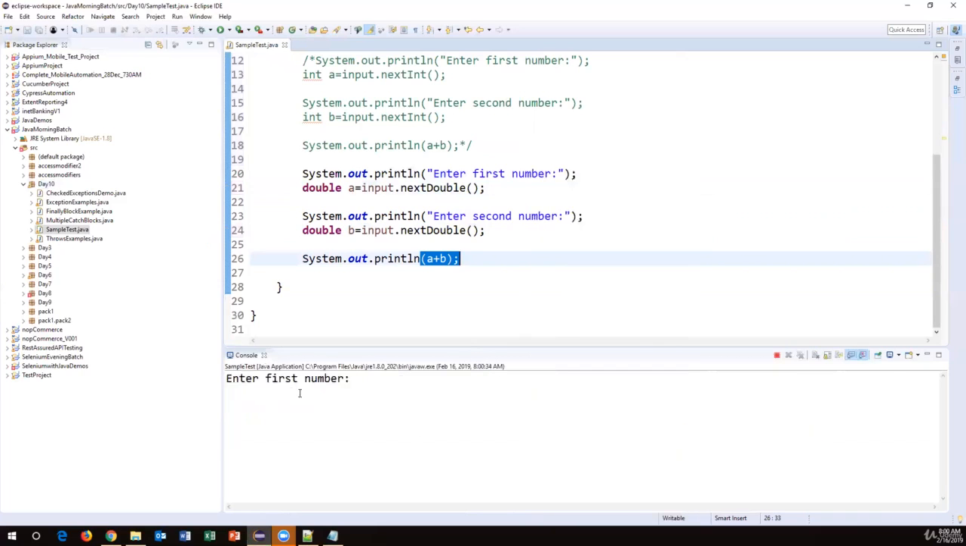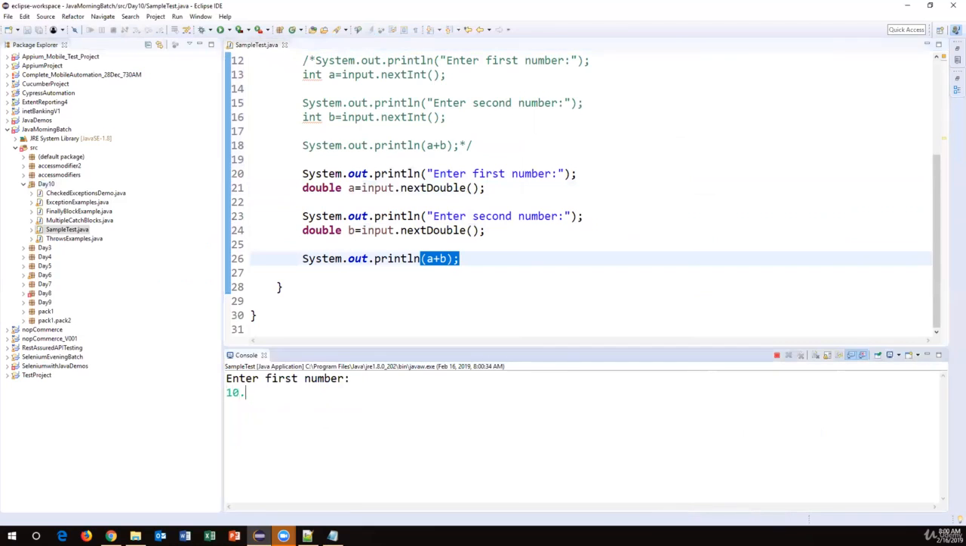So it is asking for the first number. Let's say 10.5, a decimal number. Enter. It's asking for the second number, 15.0. Enter. Now we'll get 25.5 as an output. So this is how we can also take decimal numbers.